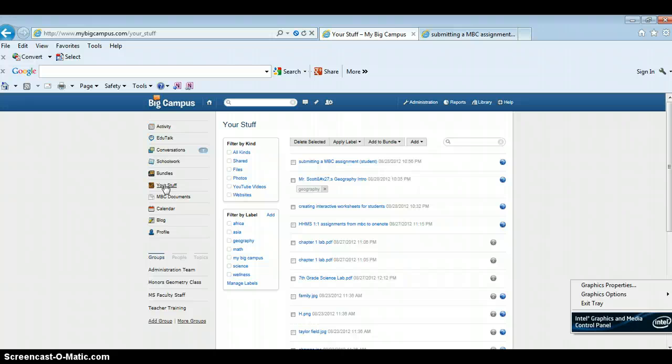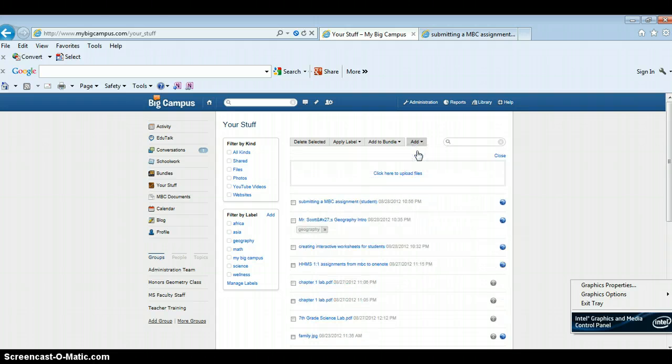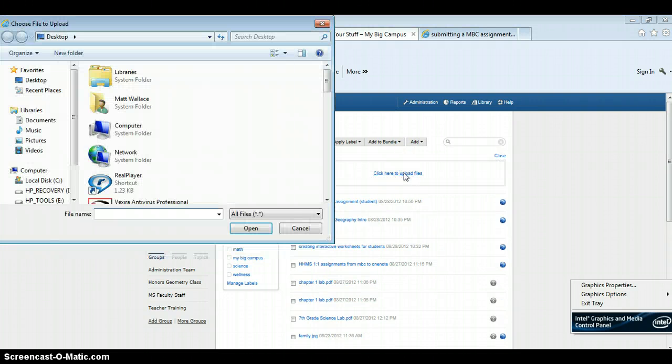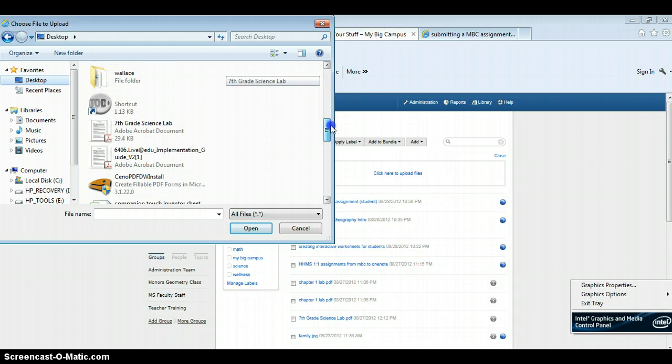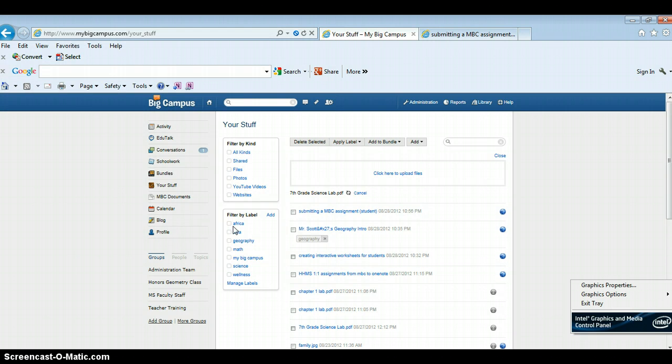This is the one thing where you'd have to have internet. So we're not making this mandatory. This is just one more place you can store stuff. Or you can just store it for when you're at school. You simply go to Add, and you can add the file. You click here to upload a file, and then you go find that file. For example, on my desktop, I have a worksheet called 7th grade science lab. So I'm going to save that, and it's going to load it right up into my stuff.